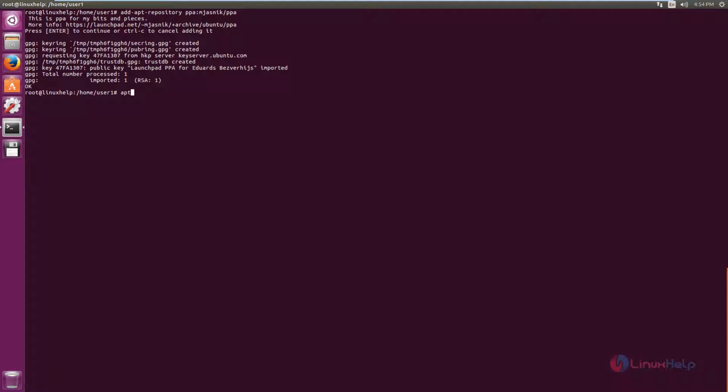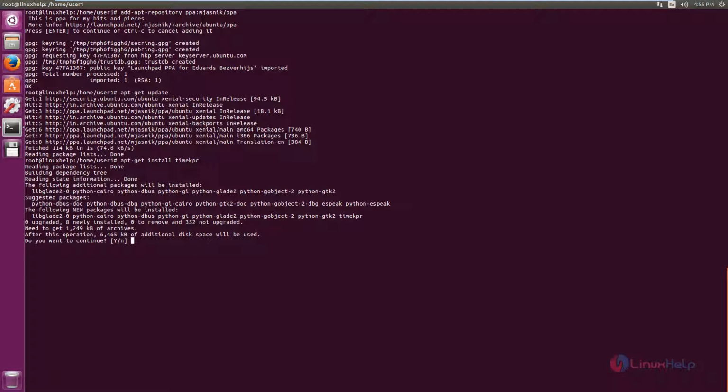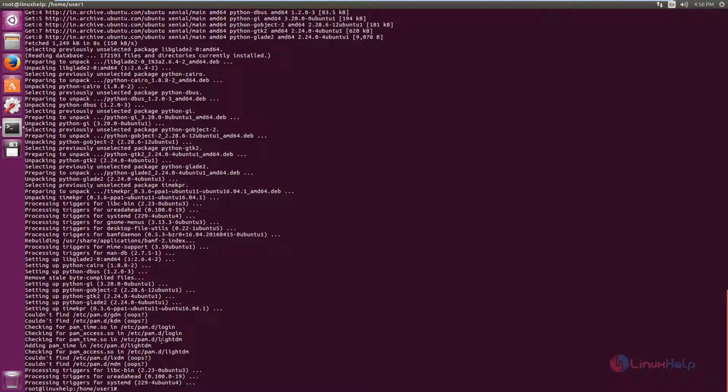Now run the apt-get update command. Now give enter. Now I'm going to install Timekpr. The command is apt-get install timekpr. Now give enter. Now it starts to download and install the packages. Now Timekpr is installed.